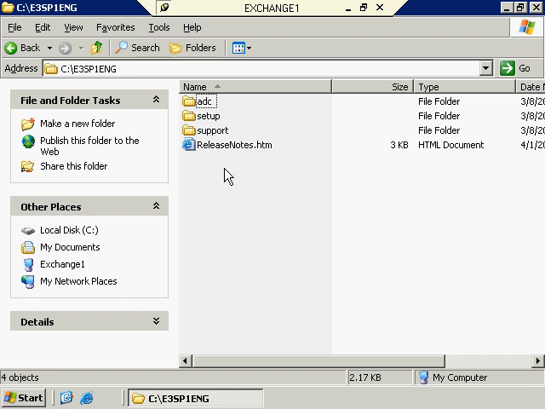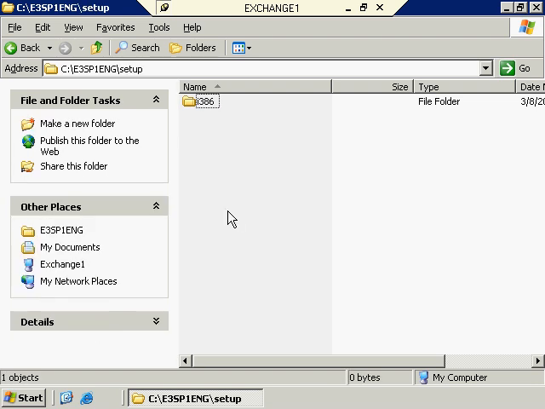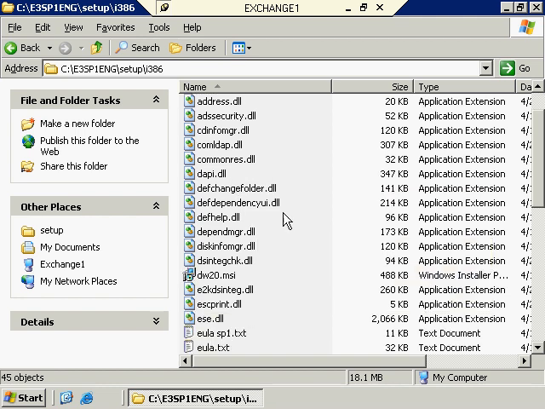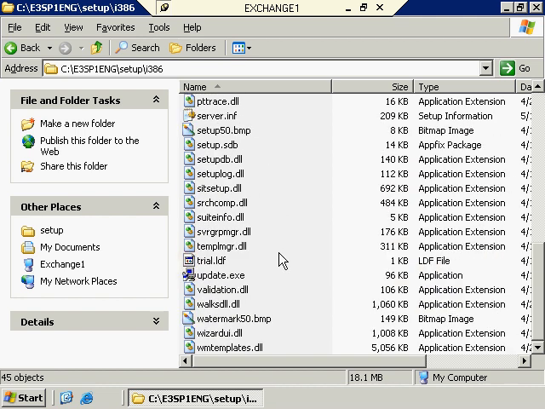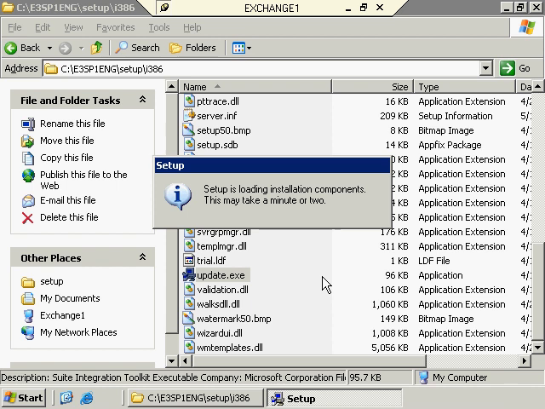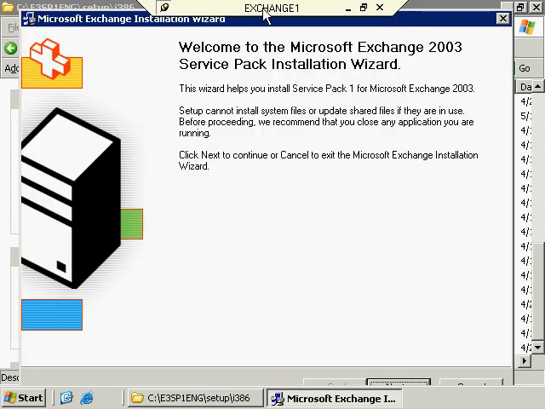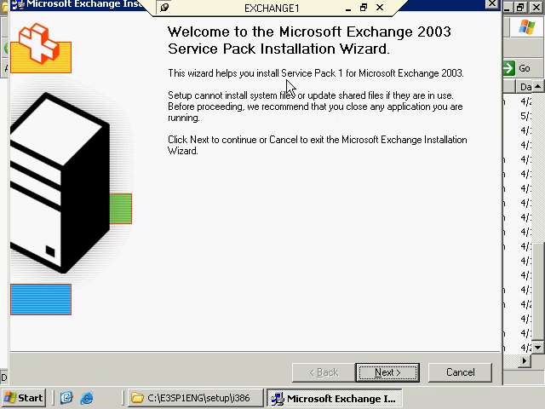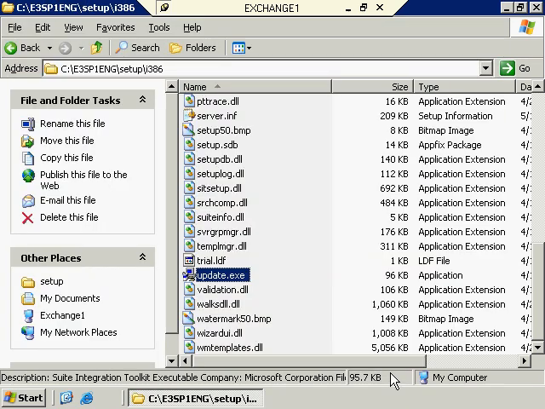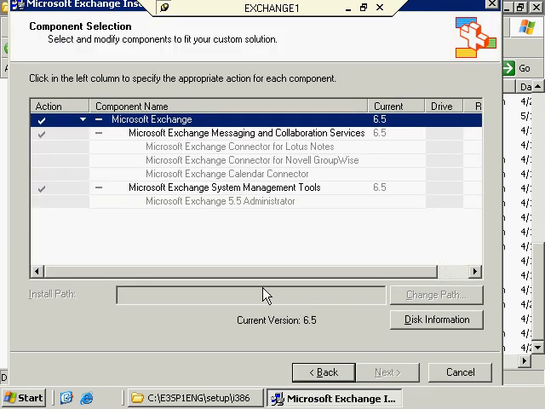If I open this up here, I see that I have a couple different folders here. I'm going to go into the Setup folder, i386, and then just browse down here to my update.exe file. Okay, so it's going to take a couple seconds to bring this up, and this is going to be real similar to what we looked at before. Okay, and you can see right here we're going to be installing Service Pack 1 for Exchange 2003. Okay, so we're just going to go through exactly what we normally go through. At this point in time, we're not going to be changing anything. It's just strictly an update to our current components.